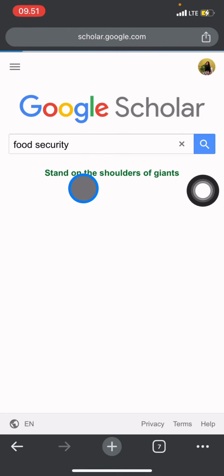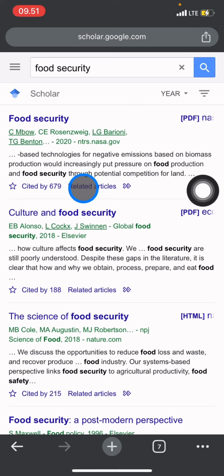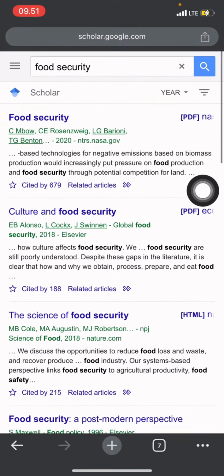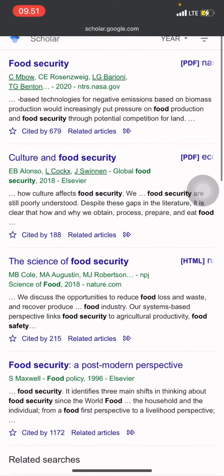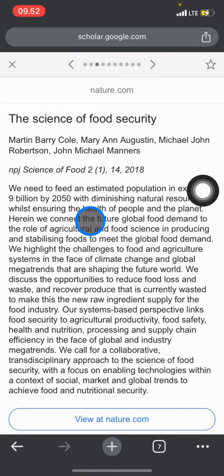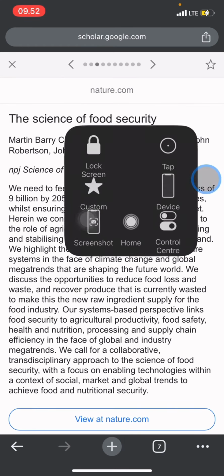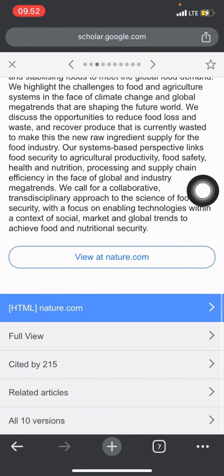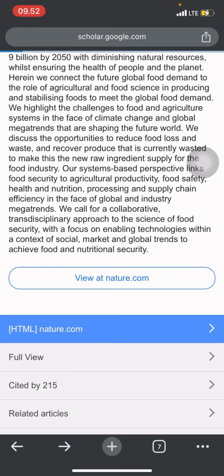Just click it, and Google Scholar will bring you to a lot of articles and journals internationally that you can access to find sources. So you just need to click it if you already find one, for example the science of food security, and you just need to read the review first, the synopsis. Okay, and after that you can just go into the full view.